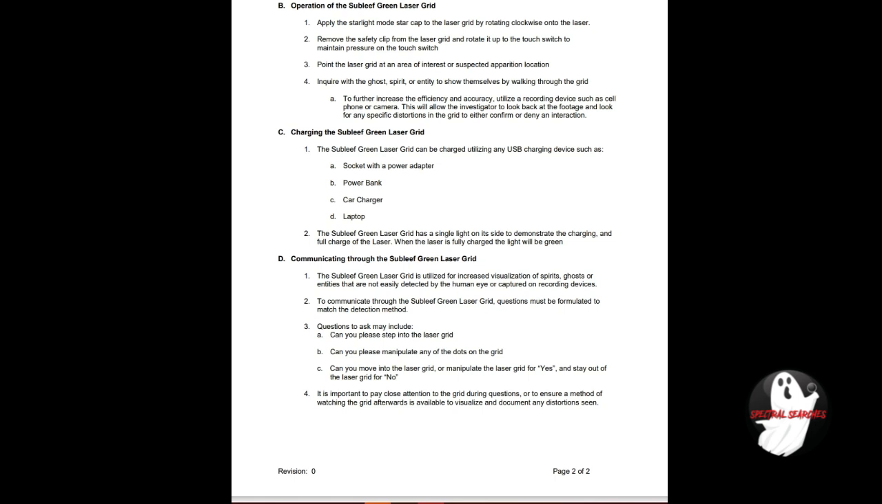Communication through the Subleaf green laser grid. The Subleaf green laser grid is utilized for increased visualization of spirits, ghosts, or entities that are not easily detected by the human eye or captured on recording devices. To communicate through the Subleaf green laser grid, questions must be formulated to match the detection method.